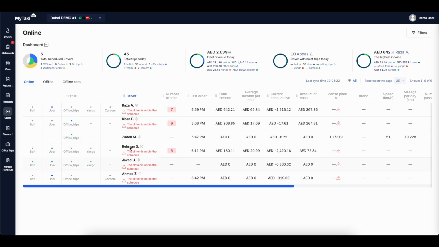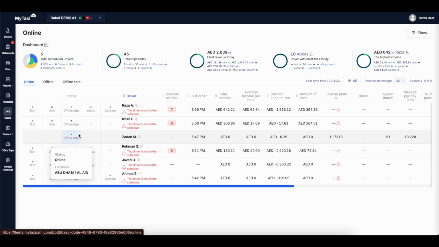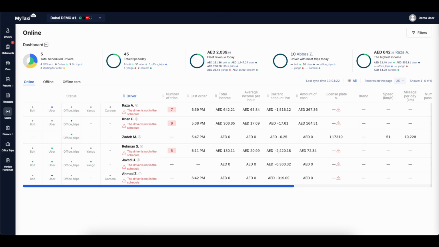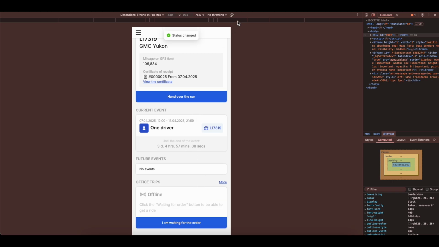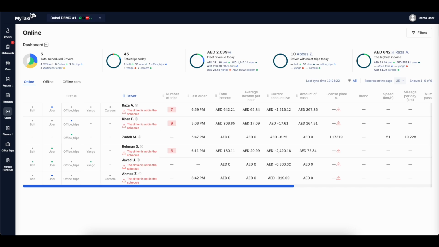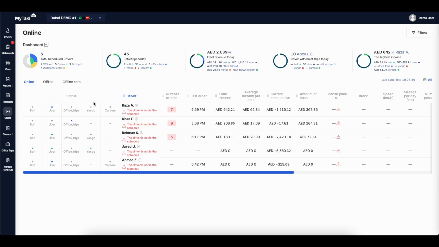Now let's look at the system's logic if a driver who has previously gone online in office trips and is currently logged in forgot to go offline when it was necessary. First, let's make sure that the system is working. To do this, manually go offline in the driver's cabinet. MyTaxiCRM updated the database. As expected, the driver appears in the Offline tab.